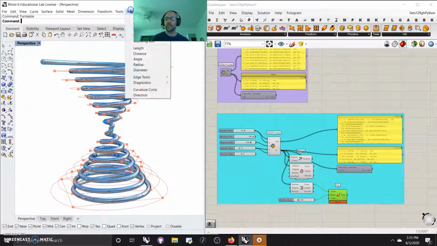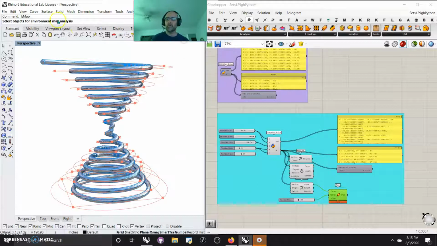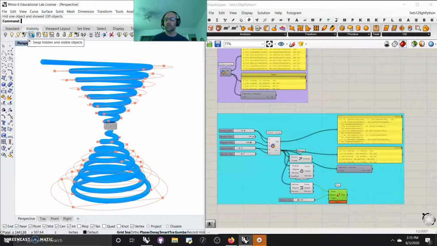Let me just go into analyze, surface, environmental map. Well, it's around here somewhere. I'll get it off if I can. Actually, what I'll do is I'll just take it and I will hide it. Now, if I hide it, there's probably something else there. Yeah, there's a little thing there as well. So I'll get rid of that guy too.